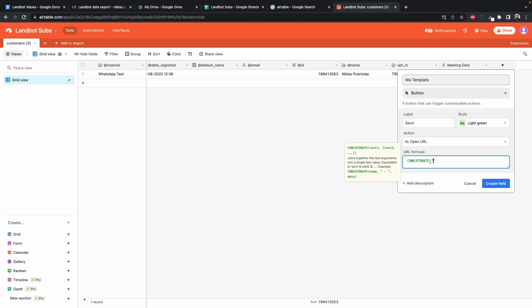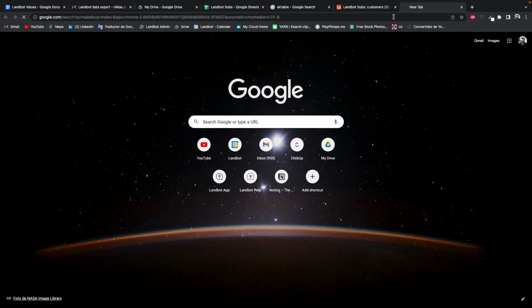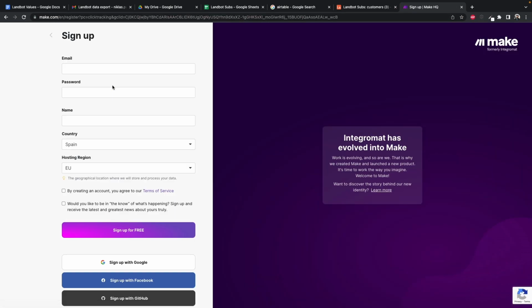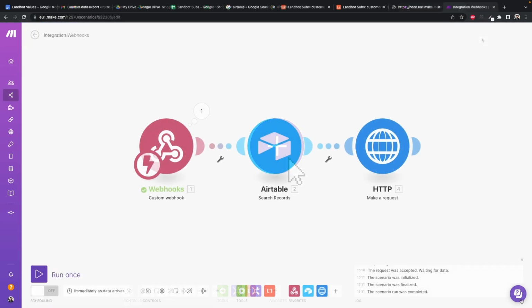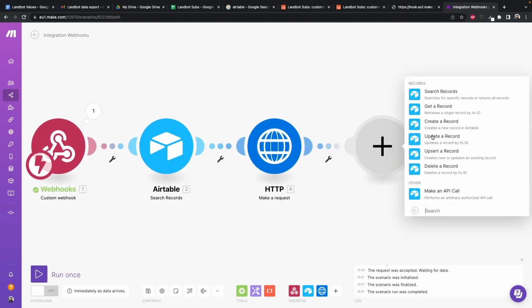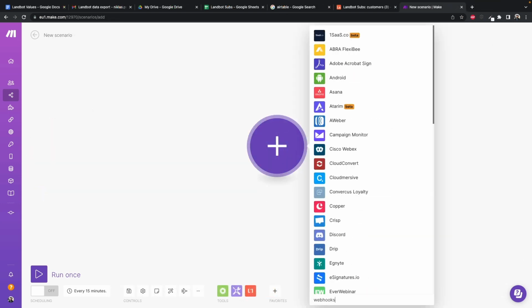For that, type concatenate, open parentheses, and quotation marks. Now, we need a link that we don't have yet, which will come from Make. So to get it, go to make.com, log in or create a free account if you don't have one. Now, once inside, in order for Make to automate this process, we have to create a scenario. A scenario is built out of modules that indicate how data should be transferred and transformed between, in this case, Airtable and Landbot.